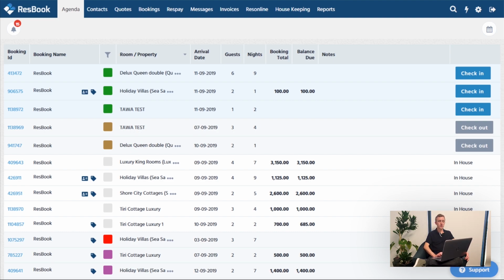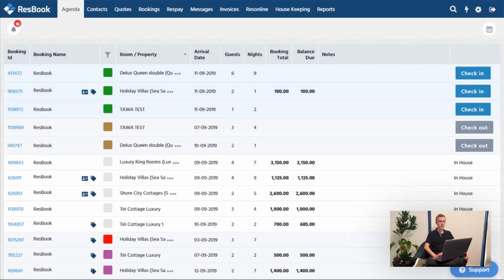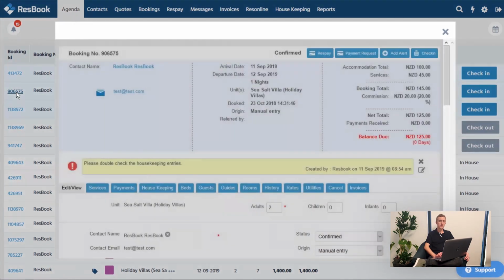The second icon keeps you aware of any bookings that contain an alert. You can add alerts from the top right-hand side of the booking form from within ResBook. We've also included a little tooltip here, which lets you know the number of alerts. If you wish to view them, simply click on the booking ID and you'll see them on the top of the booking form.